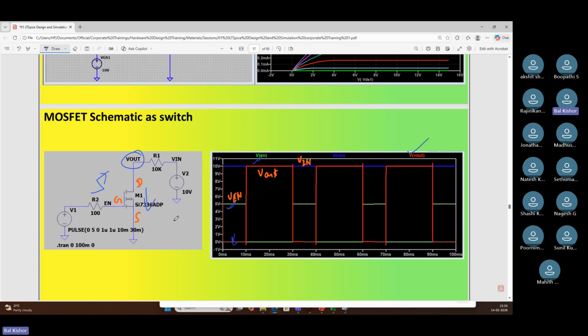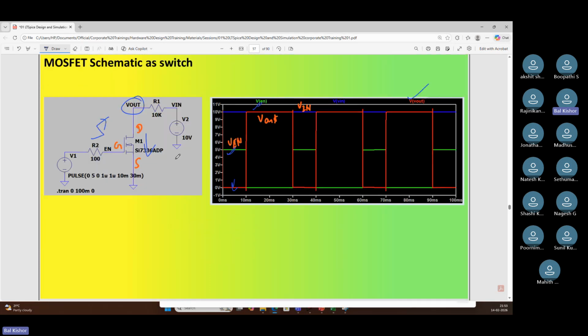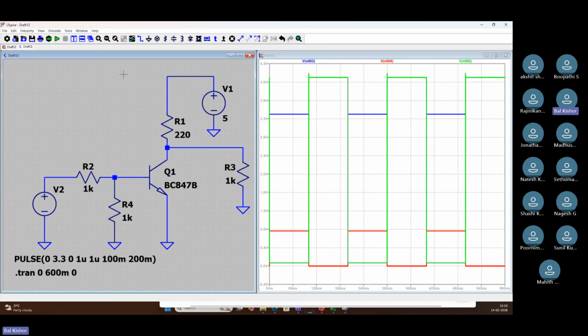So please, a very humble request, all of you design MOSFET and transistor as a switch, both NPN, PNP, and NMOS and PMOS. How to select the component? I'll just quickly tell you again.